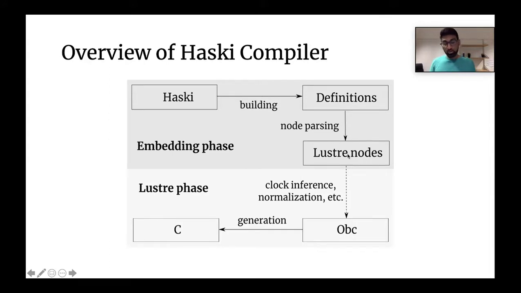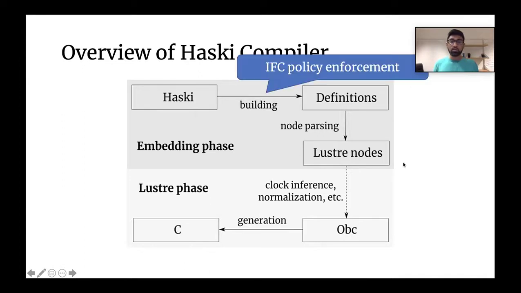And these Lustre nodes are essentially sub-programs of a larger program in Lustre, and Lustre is a synchronous data flow language, which is popular for programming embedded systems. And so the compilation of Lustre is fairly well understood, and we don't go into this in the paper. Instead, we focus more on the embedding techniques that enable Haski, and also the information flow control enforcement which happens during embedding, which I think is quite interesting.